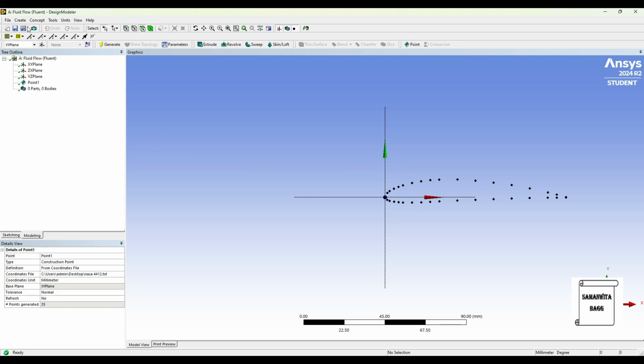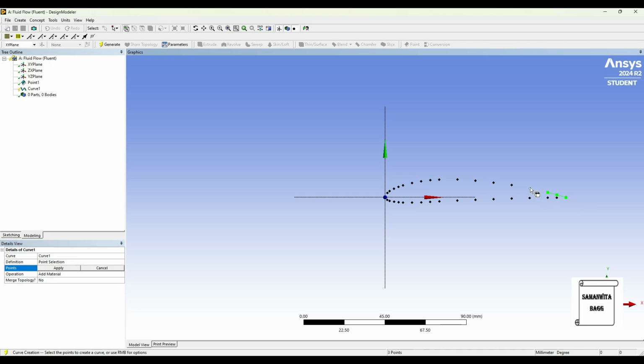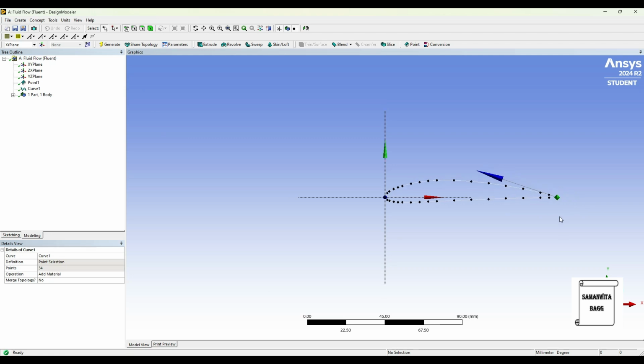Next I'll go to concept, 3D curve. I'll first go to definition, from coordinate file. I'll change it to point selection. Then it is asking me to select the points, so I'll start from here and I'll select all the points one by one. See to it that you do not skip any point in between. You can only select till here, click on apply, generate. You can see that the last 2 points have not been selected.